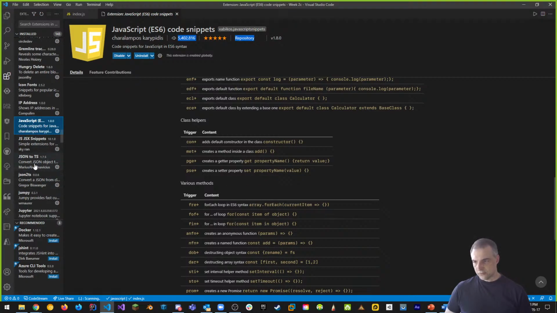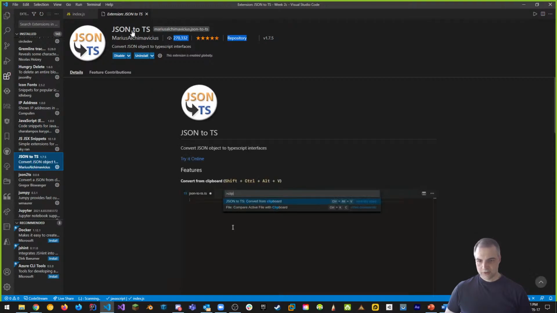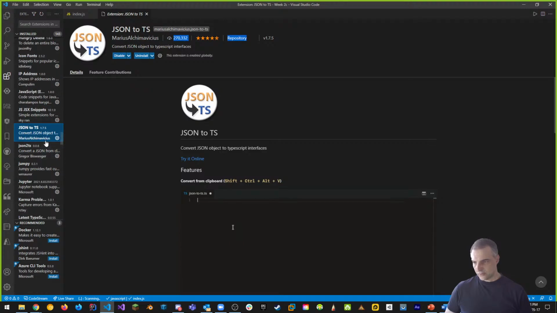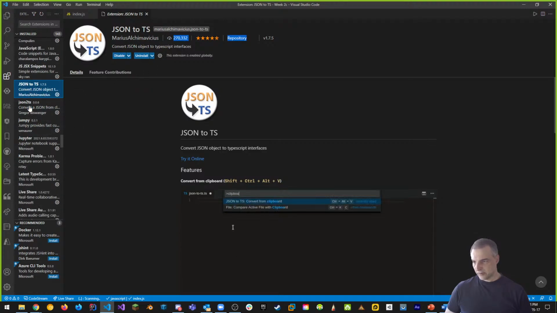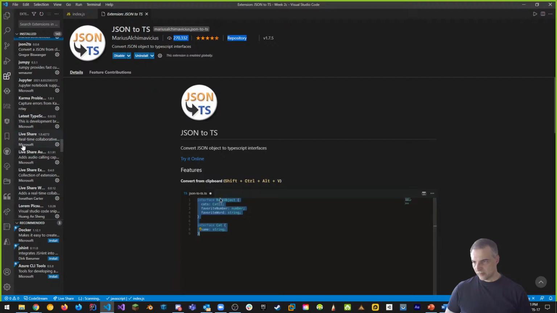I'm going to skip down to JSON to TS, JSON to TypeScript. So it converts it. As an example, you can use this one, but I don't really need it. Just keep going to the other stuff.